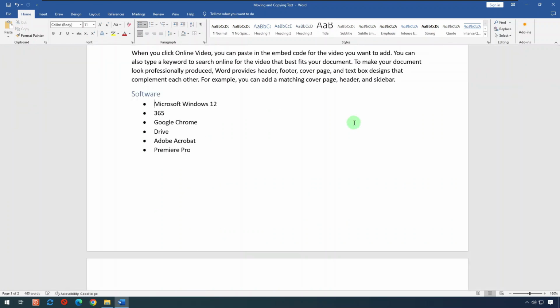Let's talk about copying text. Most of the techniques you use to copy are going to be very similar to the ones we've covered with moving text. So I'm going to highlight the word Microsoft. Now that I have Microsoft selected, I'm going to use drag and drop. Now the key to this is dragging it to where you want to be, just like moving the text.